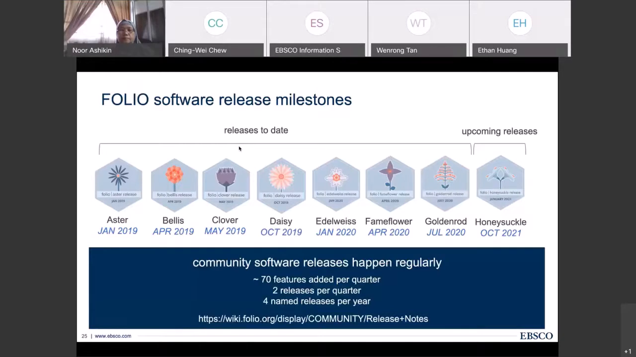In terms of software release milestones, today we are at the version called Goldenrod, released just in July. Goldenrod signifies a very important milestone in Folio, which I will explain later. Folio started in January, in fact earlier, but the actual release came in 2019, and the next release will be coming in October 2020. I'm very sorry for that. That version will be called Honeysuckle.